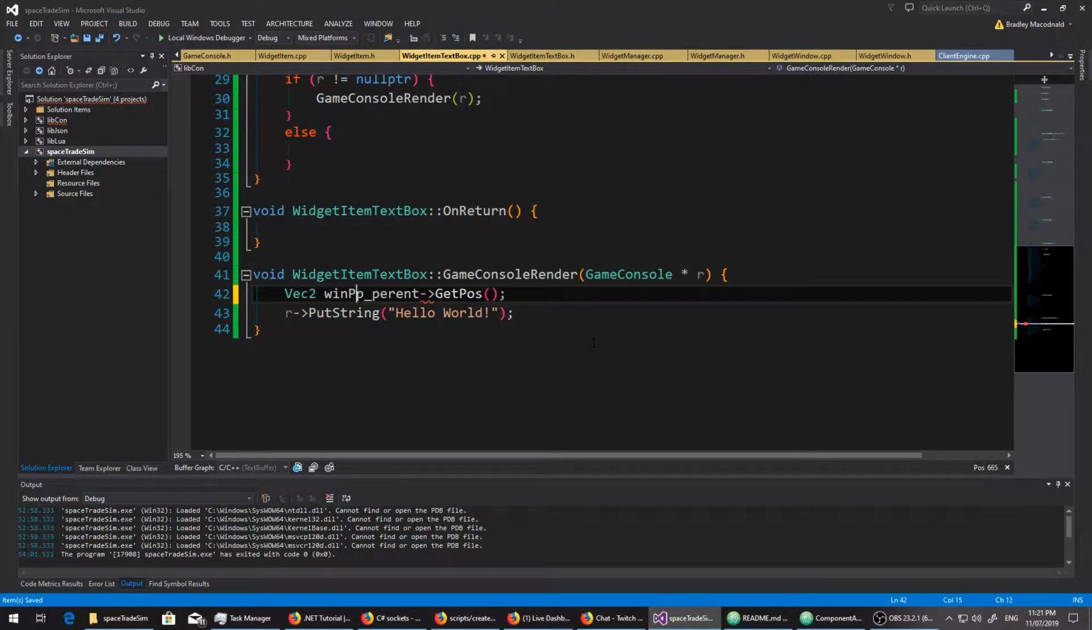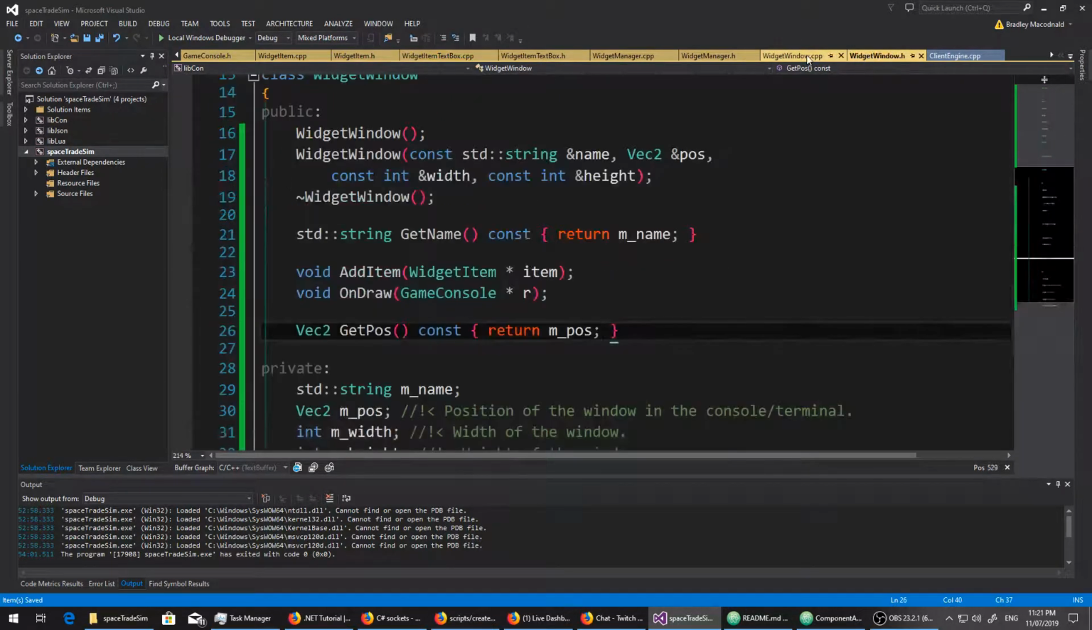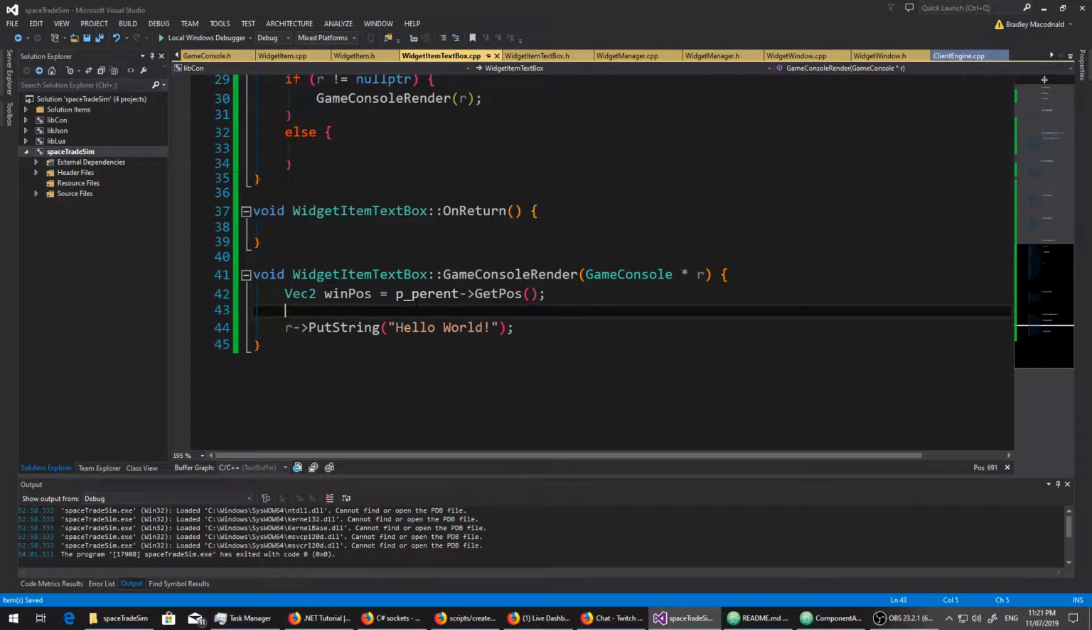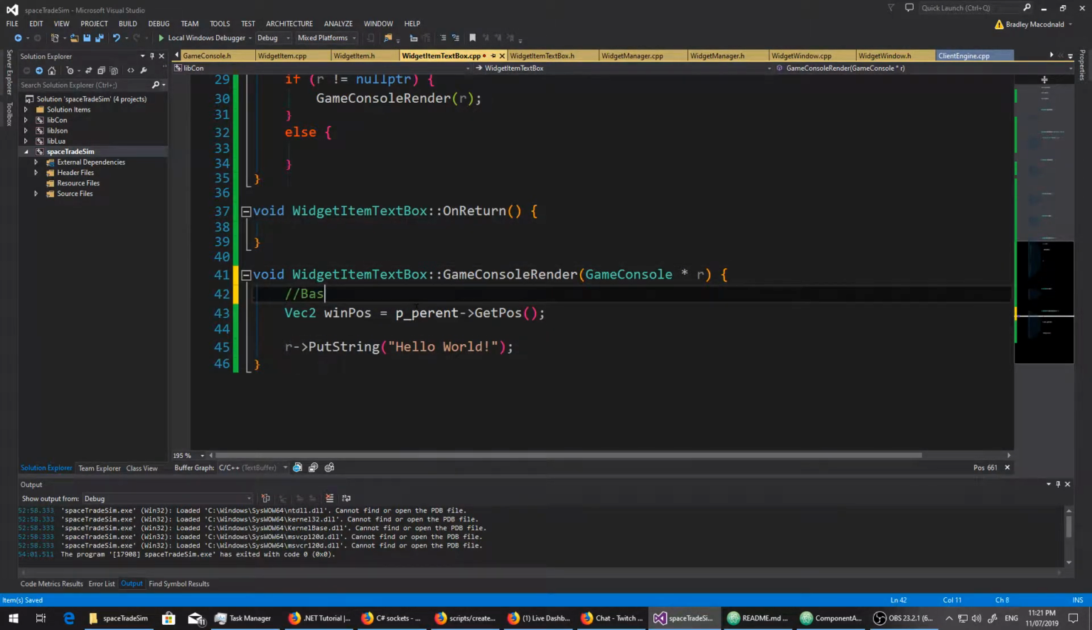Win pos. I think we can return that. Be a const. I don't think it matters. Alright. So, I'm not going to have any checks. So that's basically 0, 0.